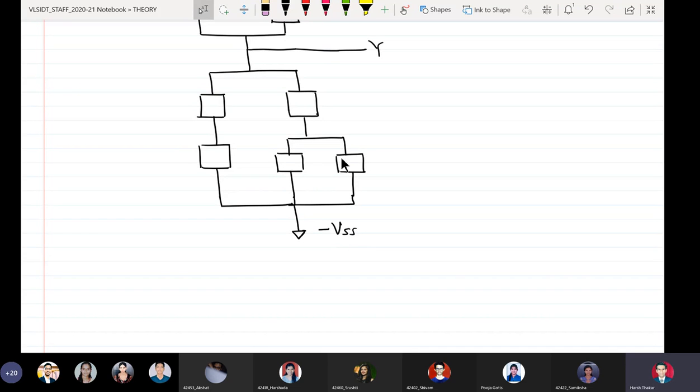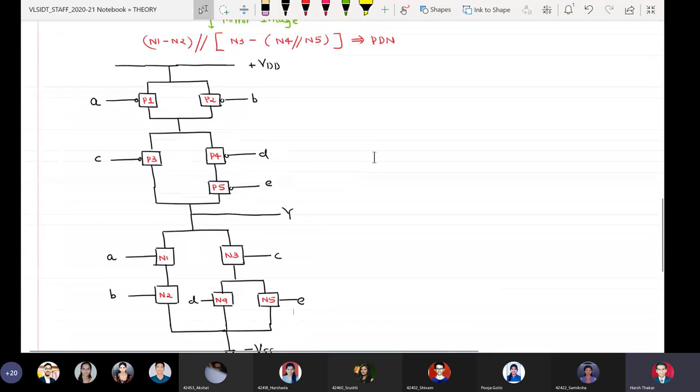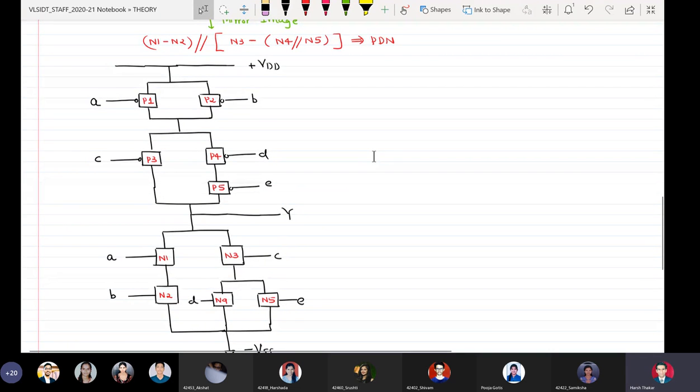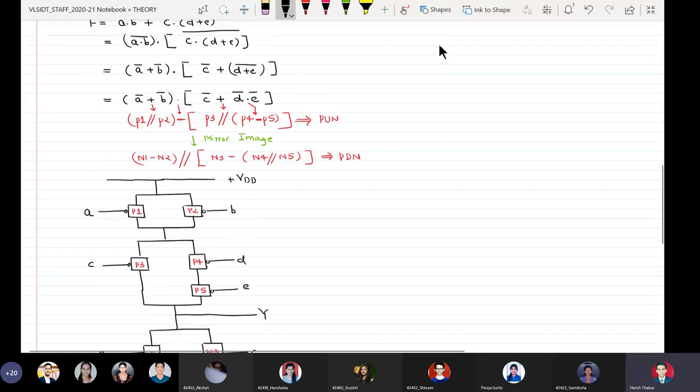This is my pull down network. So N1 in series with N2, in parallel with N3 in series with N4, in parallel with N5, and then we can have the inputs A, B, C, D and E. Okay, so this is our transistor level schematic. Now comes on chip area.